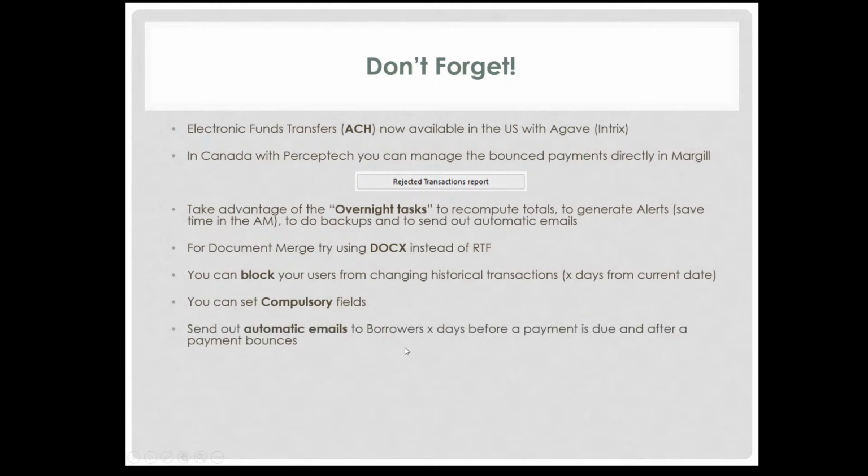You can send out automatic emails X number of days before the payment. So, dear John, don't forget that the payment is due on July 12th. Make sure the payment is in your bank account. Otherwise, call me ASAP. It can also be emails that are sent out. Dear John, you missed the payment. It bounced, so please call me ASAP. These emails go out automatically as long as you create the rule to do this.